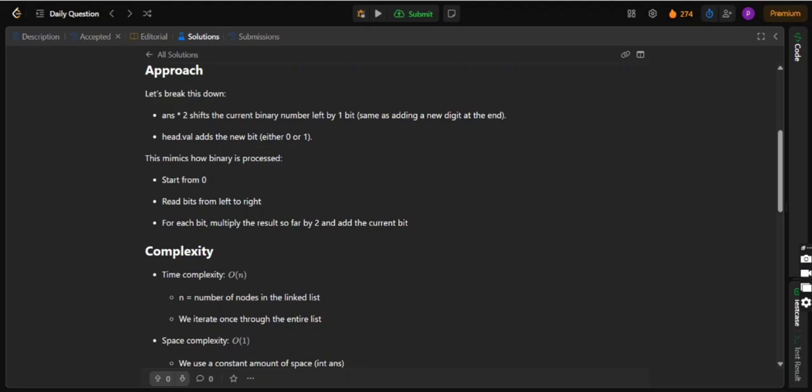The time complexity of this approach is big O of n, as we are iterating through each node in the linked list, and the space complexity is big O of 1, as we are not using any other data structures for evaluating the sum or the equivalent decimal number.